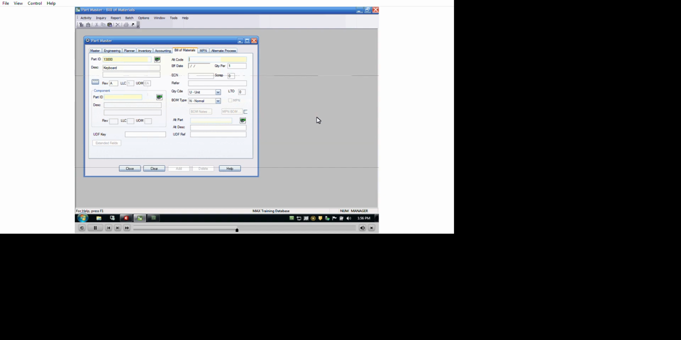New records with later effective dates for the same part can be used to distinguish changes such as scrap factor, lead time offset, quantity per assembly, quantity code, engineering change number, alternate part, or change in a part in the structure.